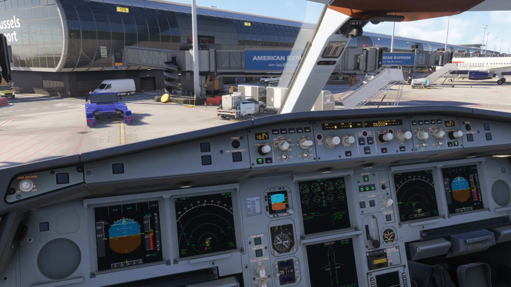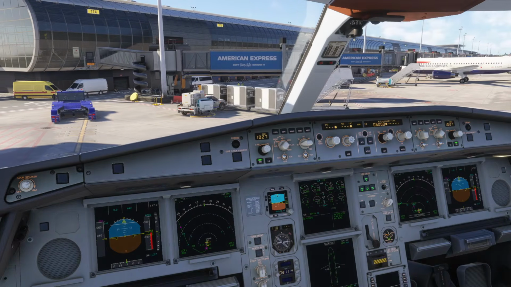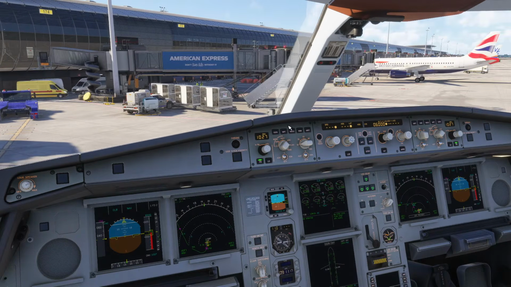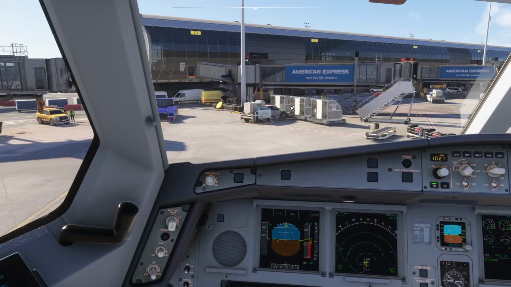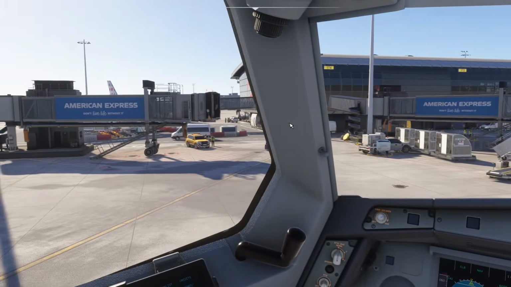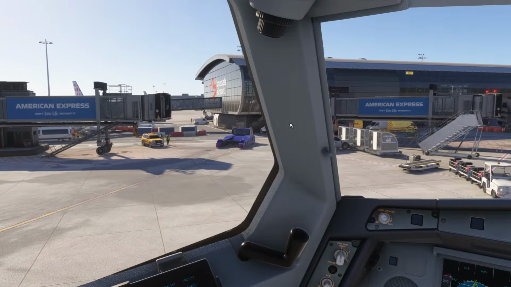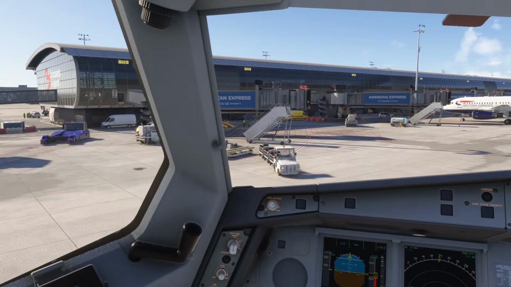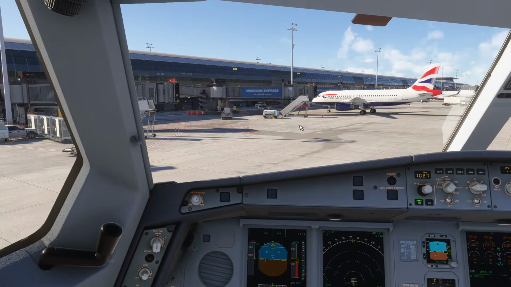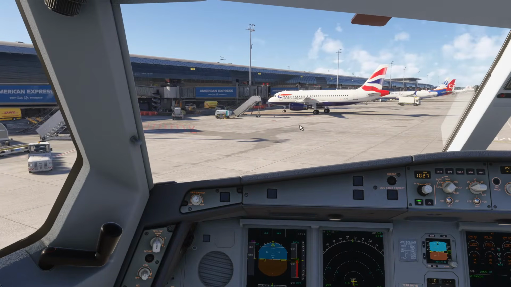Is it going to do it? There it goes. Tail's turning. Awesome. Whoa, look at the judder with the scenery. What's going on with that? It's obviously an issue with the pushback tool, isn't it? It doesn't like it. It obviously needs an update.